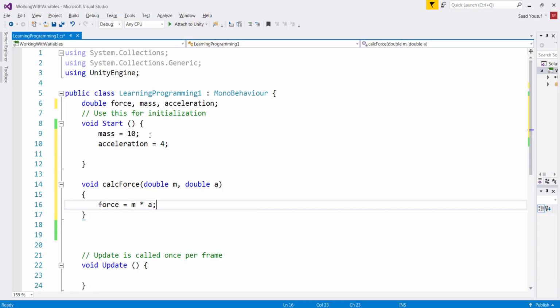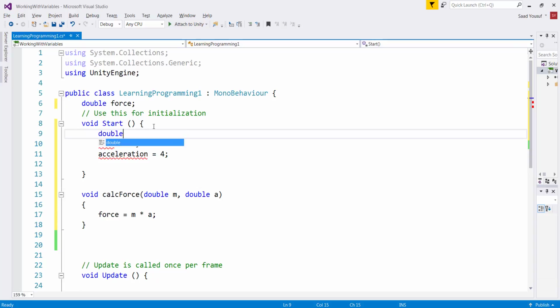Now, in this one, you may be wondering, if mass and acceleration are also global, then what's the point of passing them in parameters? You're exactly right. In this case, you should not pass mass and acceleration as parameters because they're global and accessible from anywhere. But let's assume that mass and acceleration were not global. That is basically when you will be forced to pass them from the start into CalcForce.